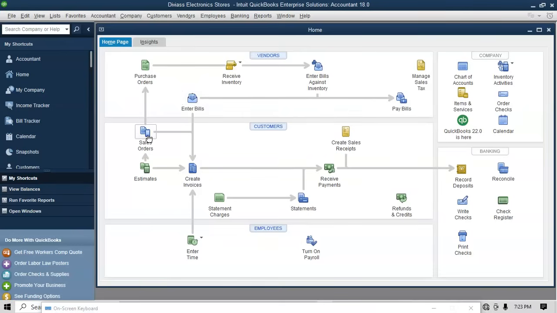And after that, you can move ahead to create estimates, which can be converted to sales order, then from sales order converted to invoice. After creating invoice, you receive payments. We have two ways of making sales, either by creating invoice or by creating sales receipts, which will automatically affect our inventory at the end of the day.